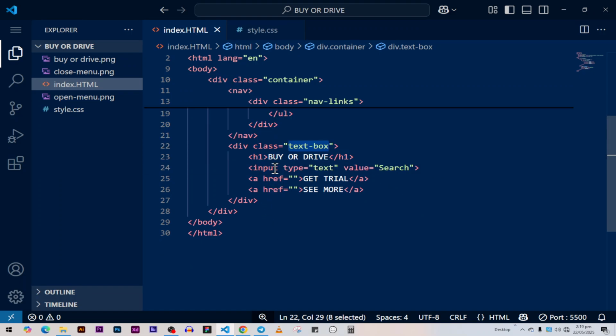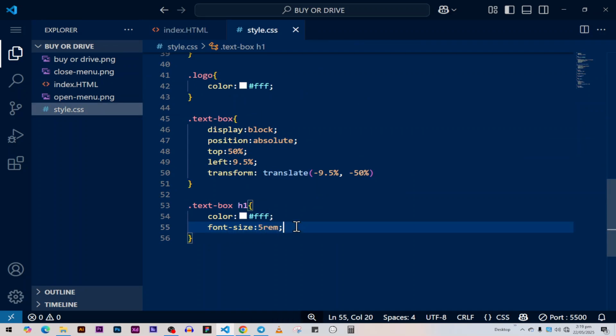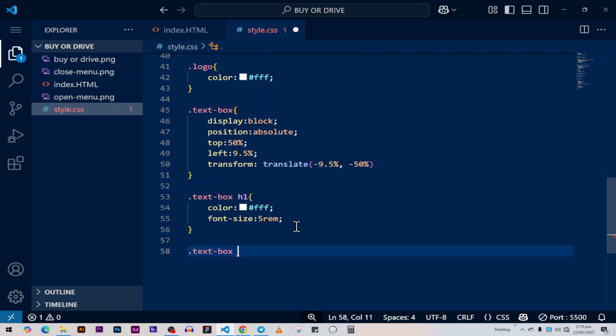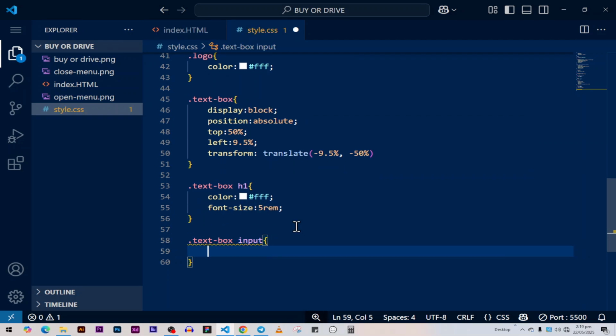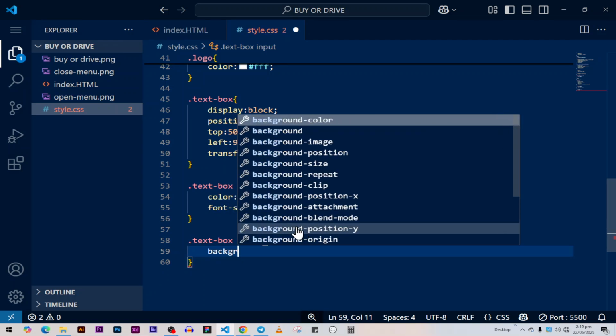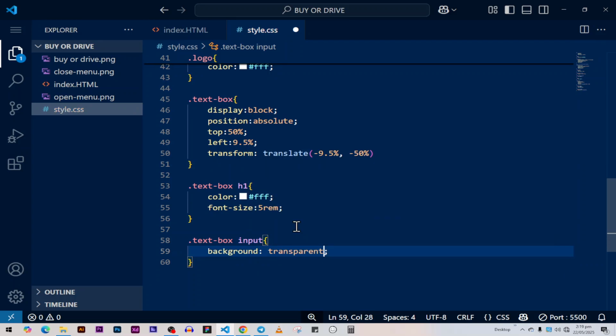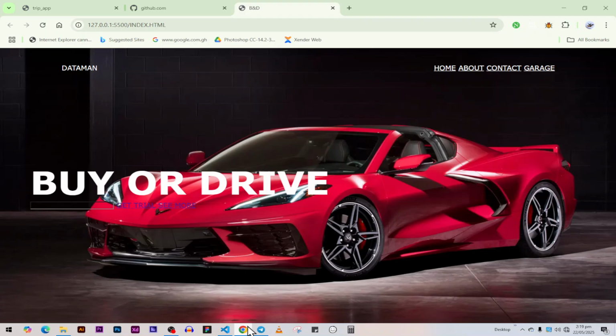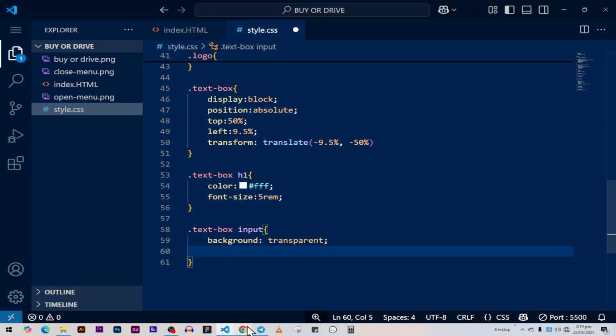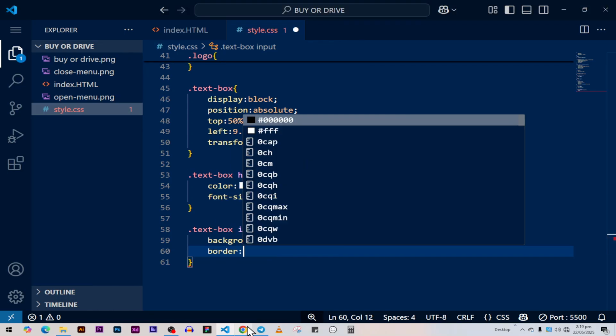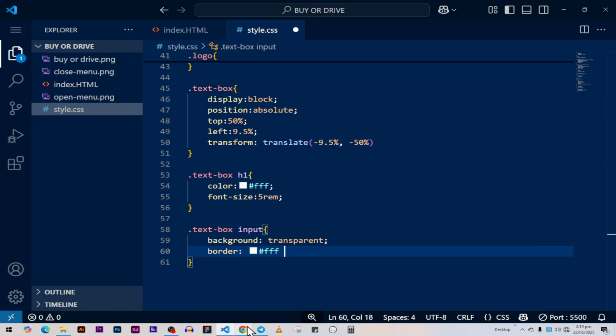Then let us pick the what? The input and work on it. Okay. Let's come down. The text box input. Okay, so with that one, we're going to have a background. Its background should be what? Transparent. Is that gonna work out? Good, it worked out. And border, we're going to give it a white color, solid, and then that will be about 2 pixels. Okay, that's okay.